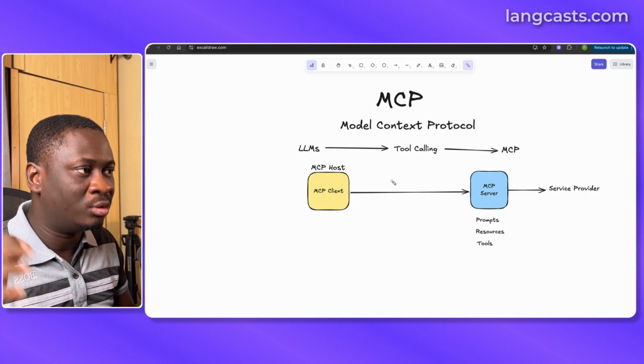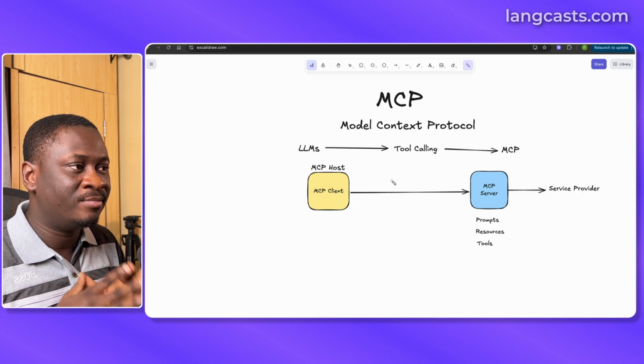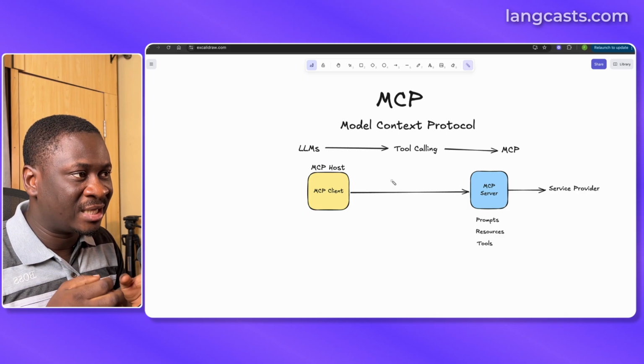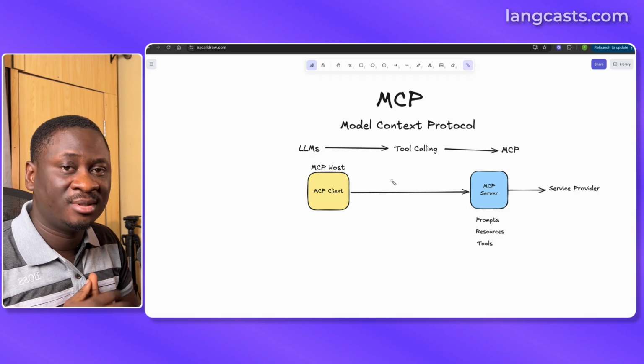Model Context Protocol is basically a protocol that is meant to provide tools and context to your AI models. And that is MCP.